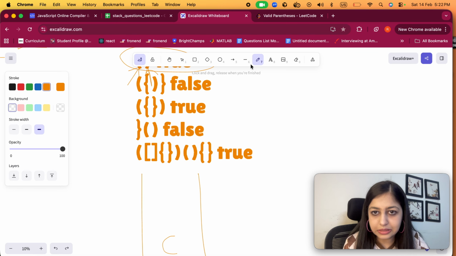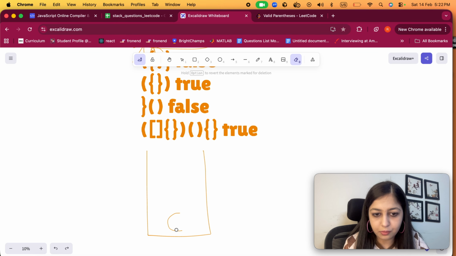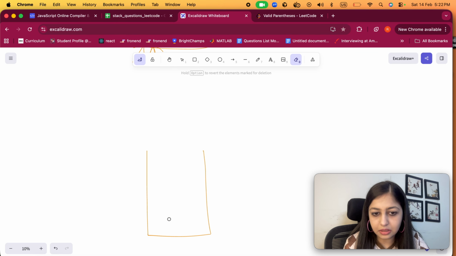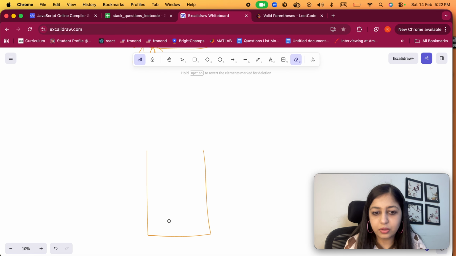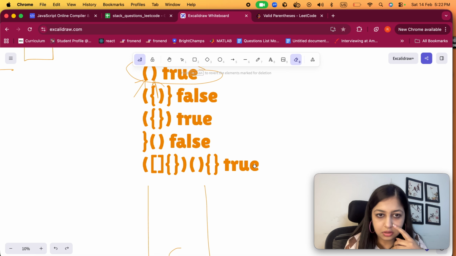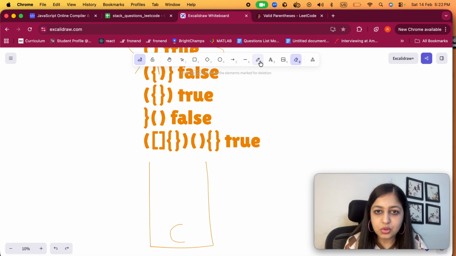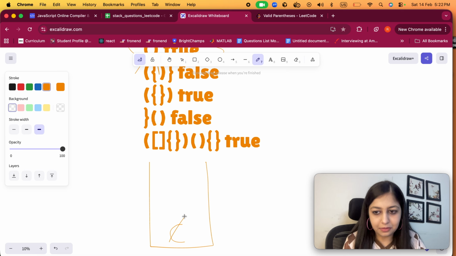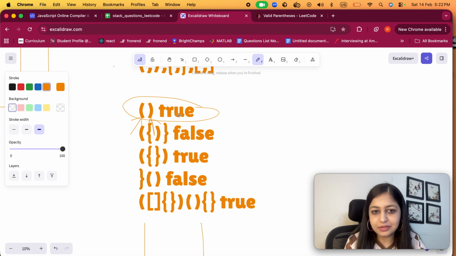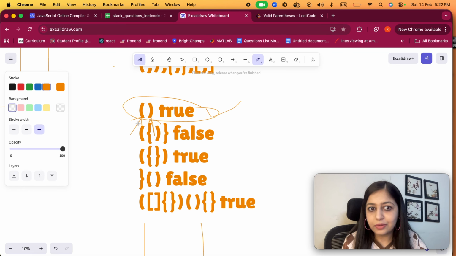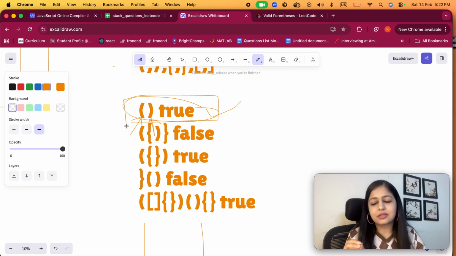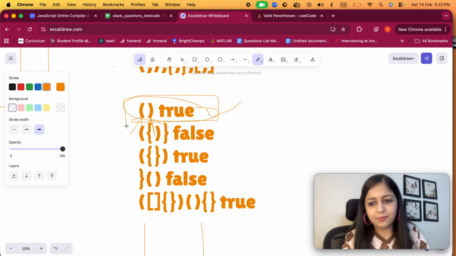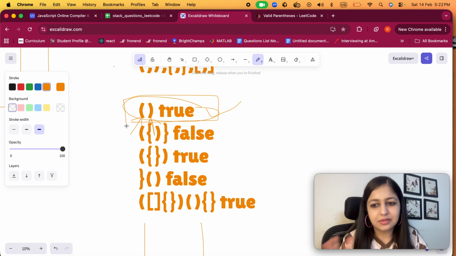Got it? So in this case, let's say I see the closing bracket and I get to know that it is a pair of that. So I just removed it from the stack. Our stack is empty now. If the stack is empty, we can say that it is true. Now we got to know with just this test case, we can come to this condition.